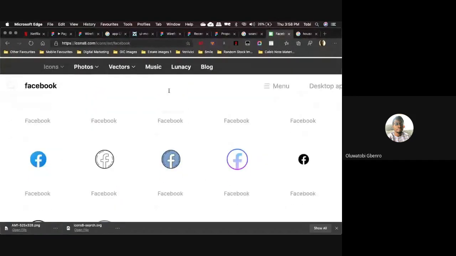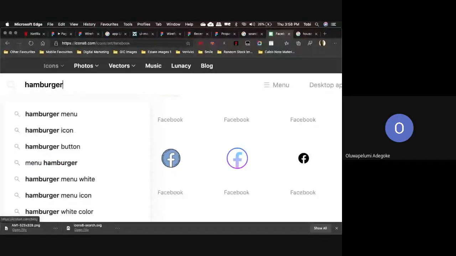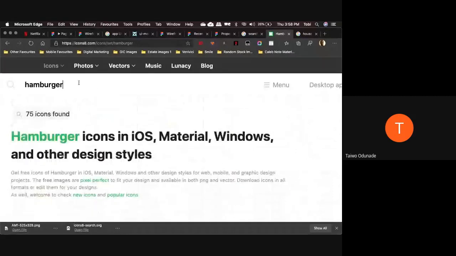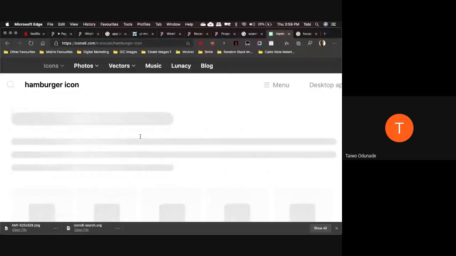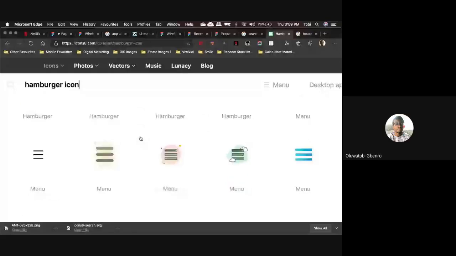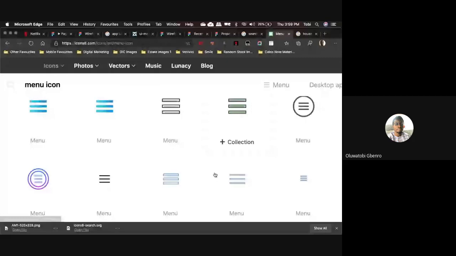Sorry, let me check for something. Do you all know what a hamburger is? No, I don't know, sir. Okay, once I show you, you will see it. They don't like calling it menu here, menu icon. Let me post this so that you people know what it is. I just prefer to call it hamburger. So, do we know what this is? Yes, sir.